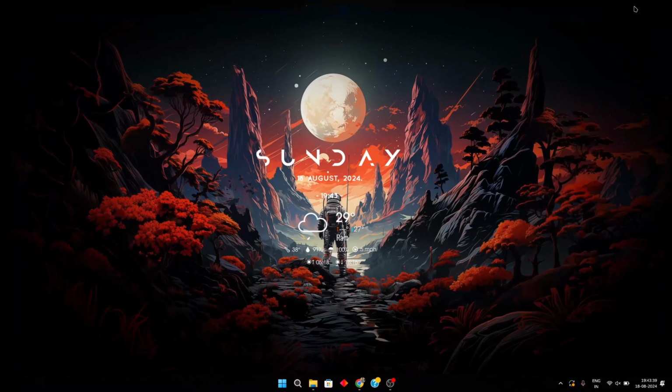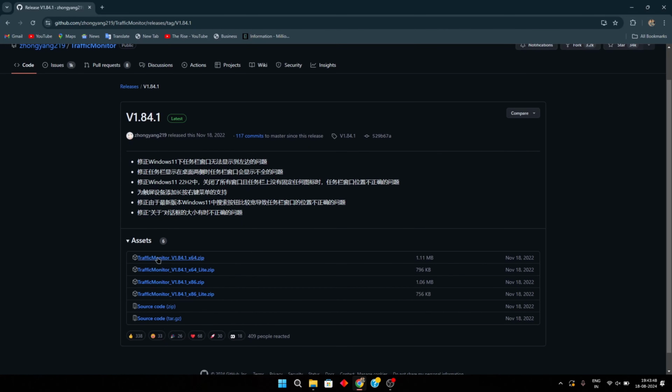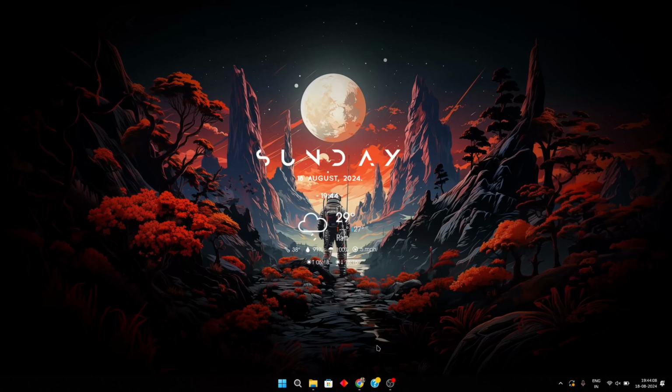Okay, to set up internet speed meter, just head over to this GitHub page and here in release section just click on the latest version. And from here, if you have a 64-bit operating system, then download this one. If you have a 32-bit operating system, then download x86.zip. So I have a 64-bit operating system, so I will choose this one. So I have already downloaded this, so let's set up this.